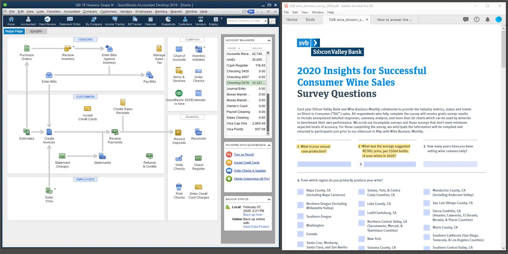Silicon Valley Bank runs 2 surveys each year, and every winery is invited to upload information. In the spring, they run the DTC Consumer Wine Sales Survey. If you follow the link below, it'll take you to the Silicon Valley Bank Wine Division website, and you can either participate in this year's survey or you can download the previous year's results.